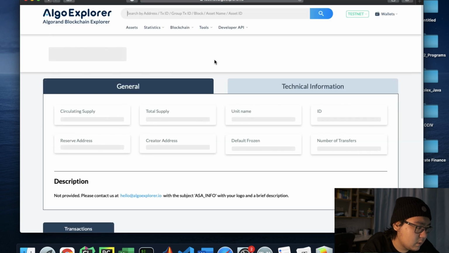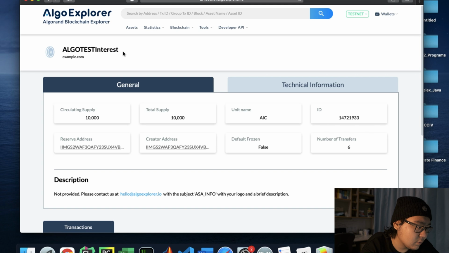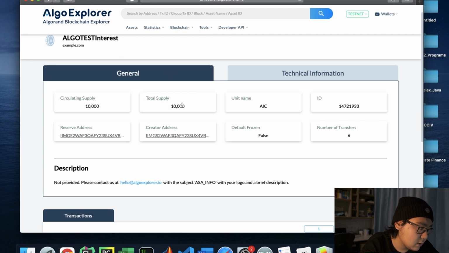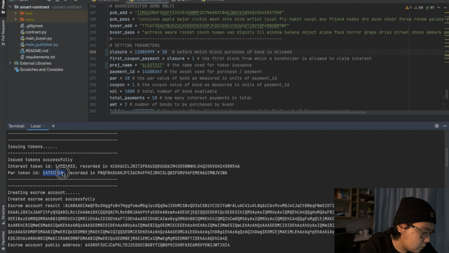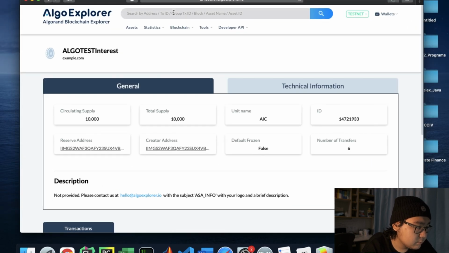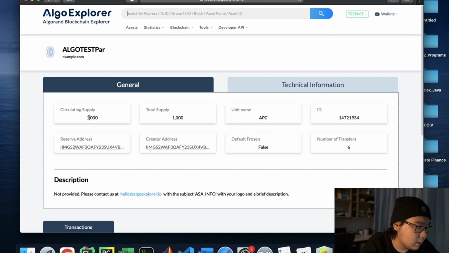Alright. So you see I submitted the name Algo test interest. So this is for interest token. Total supply 10,000, circulating supply 10,000. All of that looks good to me. And now let's check the par value token. Right, awesome. So here it is 1,000 instead of 10,000 because for interest token we're paying a total of 10 payments. So the circulating interest tokens will be 10 times the par value tokens. So this all looks good to me.